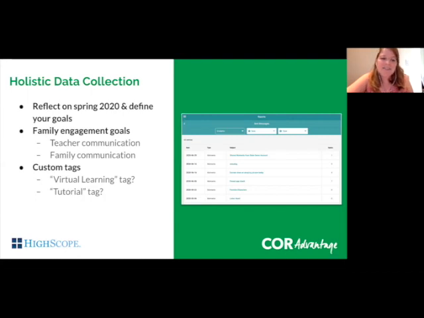So a couple things we wanted to highlight within the system as well is that there are some additional reports within COR Advantage that might be useful to you as you're thinking about what data you want to collect and what data can help support your work with families. One of those is the sent messages report that you're seeing on the right here. You can find this within the family engagement section of your reports.